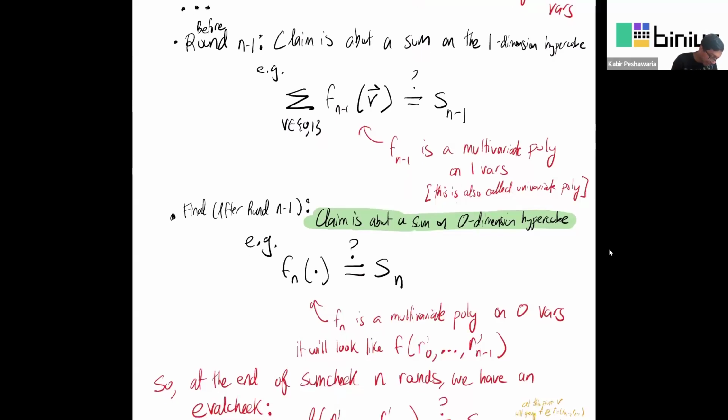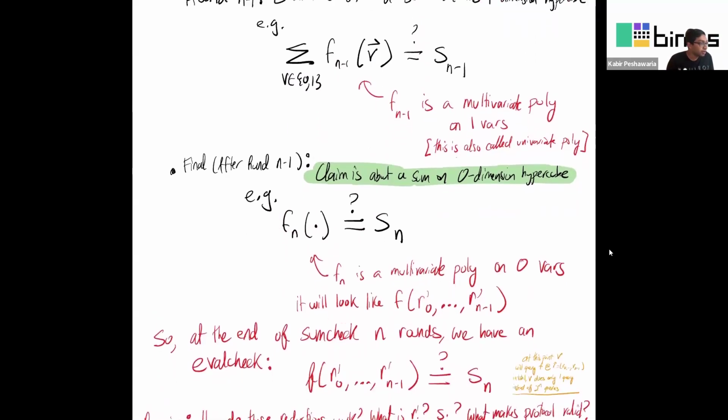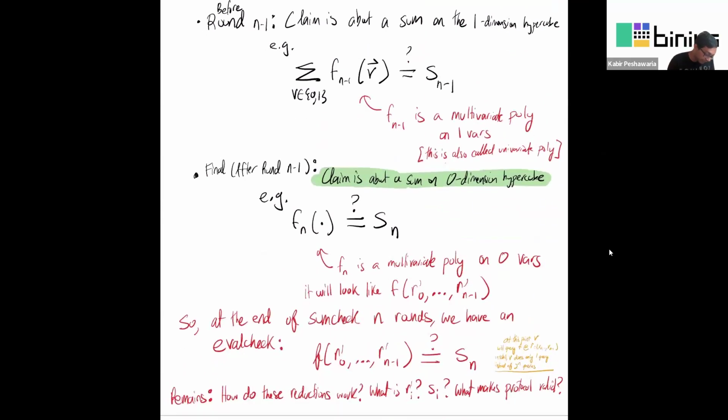And F_n, you might ask, what is this? It looks something like F, but with all of its n variables specialized to specific values r'_i. So what's going on is that at the end of n rounds of Sumcheck, we have an eval check, which is asking whether F_n applied to nothing is equal to S_n.